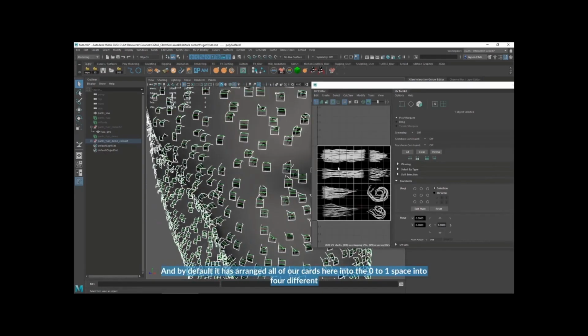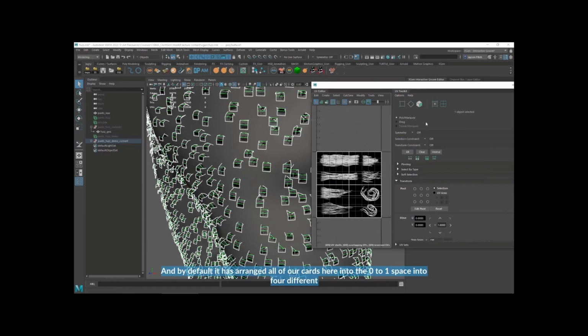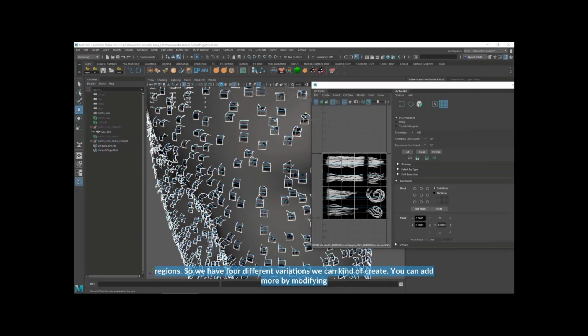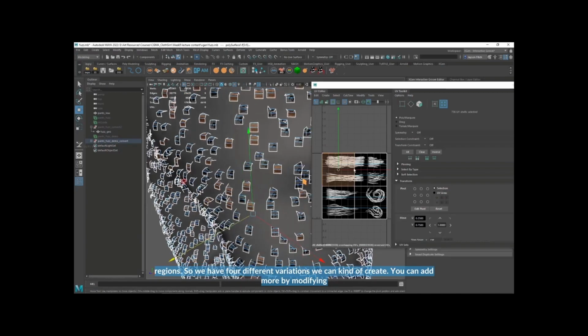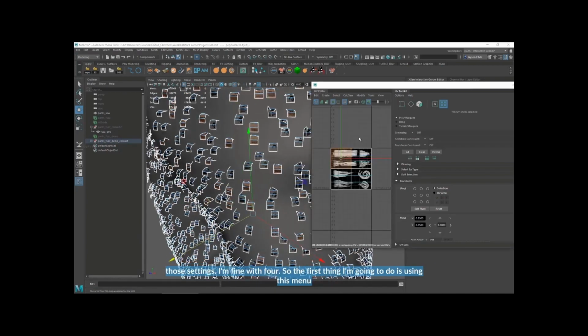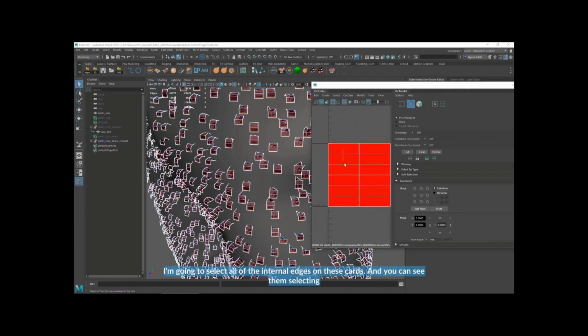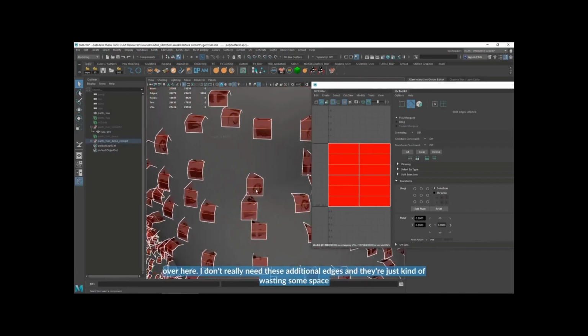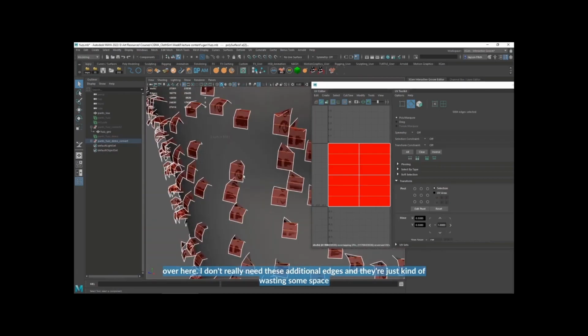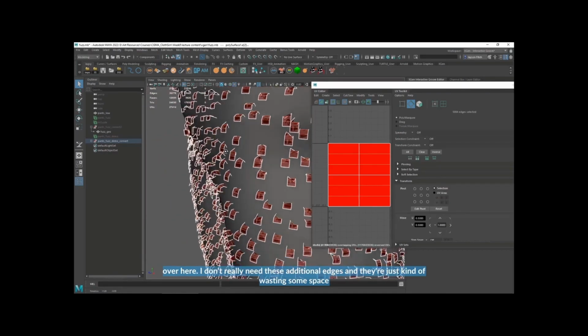And by default, it has arranged all of our cards here into the 0 to 1 space into 4 different regions. So we have 4 different variations we can create. You can add more by modifying those settings. I'm fine with 4. So the first thing I'm going to do, using this menu, is select all of the internal edges on these cards, and you can see them selecting over here. I don't really need these additional edges, and they're just wasting some space for me.